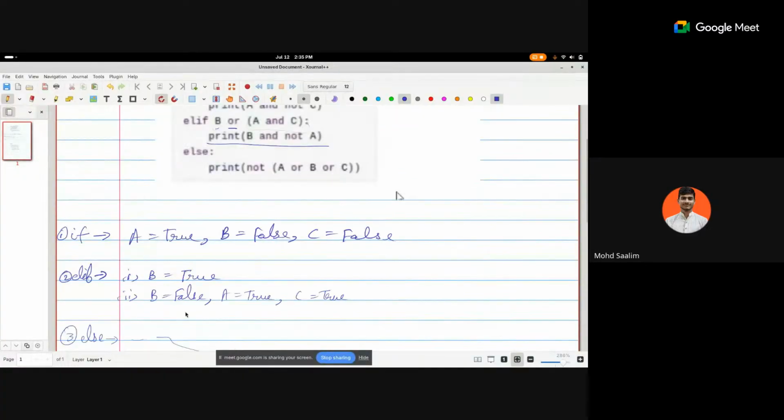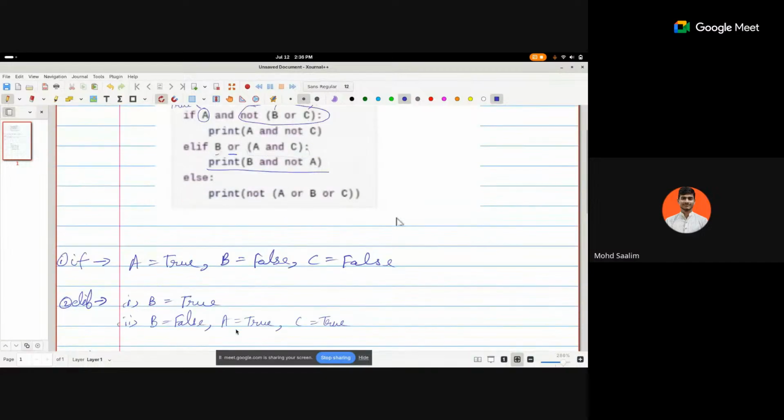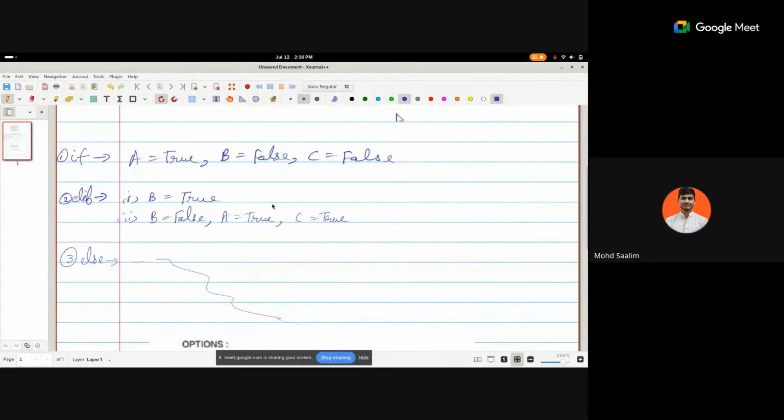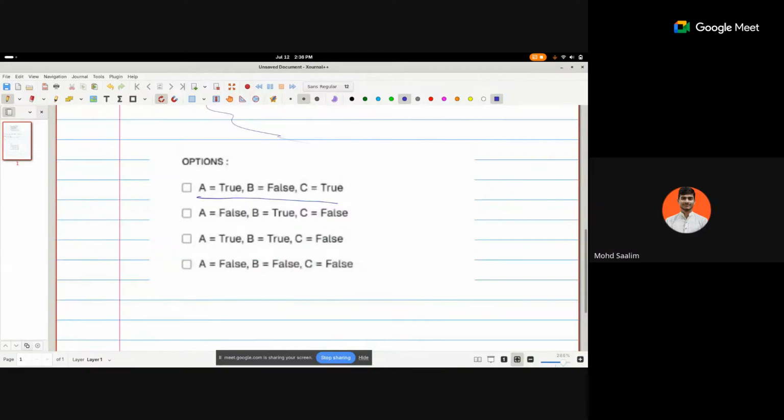Our B is false and our A is true. Because there is an AND, straight from B you can gather that the value will be false. So the first option is not true because we want those options which will return true. It is returning false.